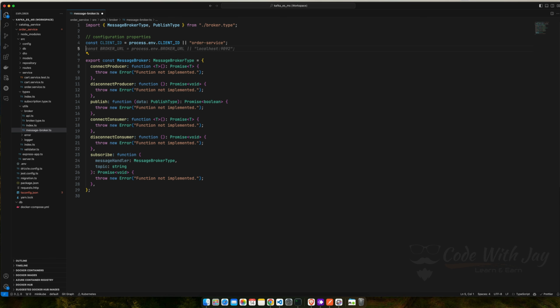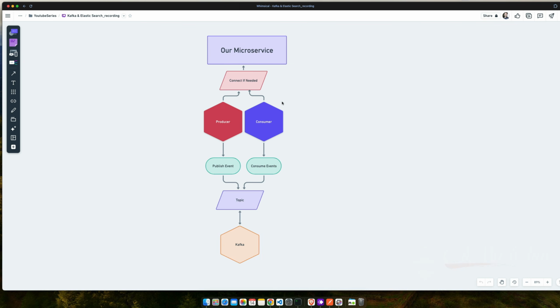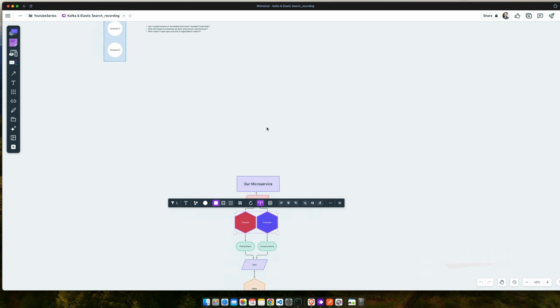Then the second thing, we need to have a group ID, because, as I said in the diagram, let's go here and check it out. As I said, our order service can have a consumer as well, so we are going to write the producer and consumer both. To hook up with the consumer, definitely we need a group ID, where we can group all the consumers together.